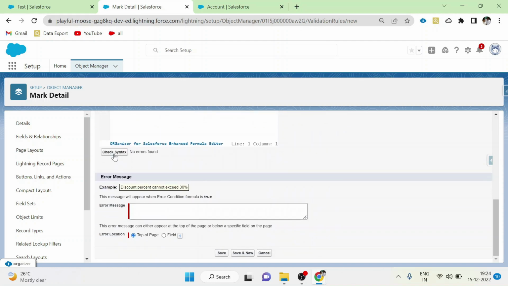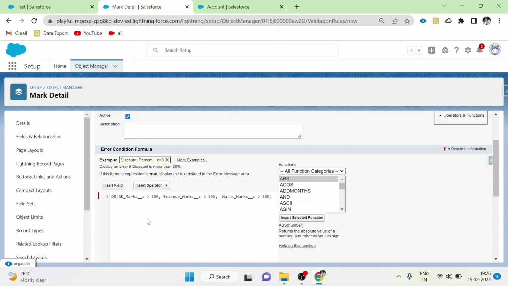Click the check syntax button to check whether this syntax is correct or not. No error found, so this syntax is correct. In the error message text area, we have to give the message which has to show when the validation fails. I already said the formula has to return true to stop saving and throw the error message. Here our condition is that the mark should not exceed 100, but the formula is written so that the value has to be greater than 100, because only then will it return true. We have to write a formula in a way that it returns a true value for an invalid value.